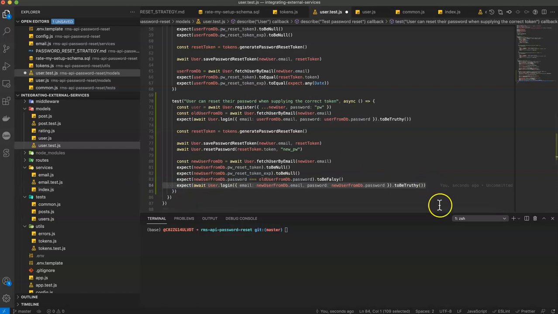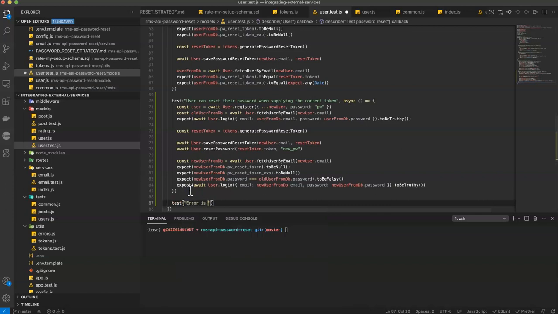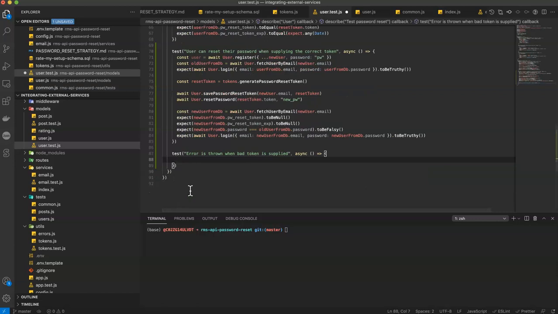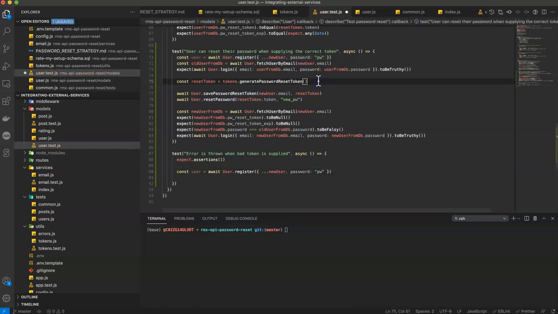Let's create one more simple test that will just say error is thrown when bad token is supplied. Just so that we know that if the user or somebody tries to send a bad token, things do not work out. Expect assertions to be, let's go with 1 here, and we'll say const user equals await. Let's just do the same thing here. I could type out everything, but I'm not a great typer, so why not just copy paste? Even though copy paste also messes me up every now and then.